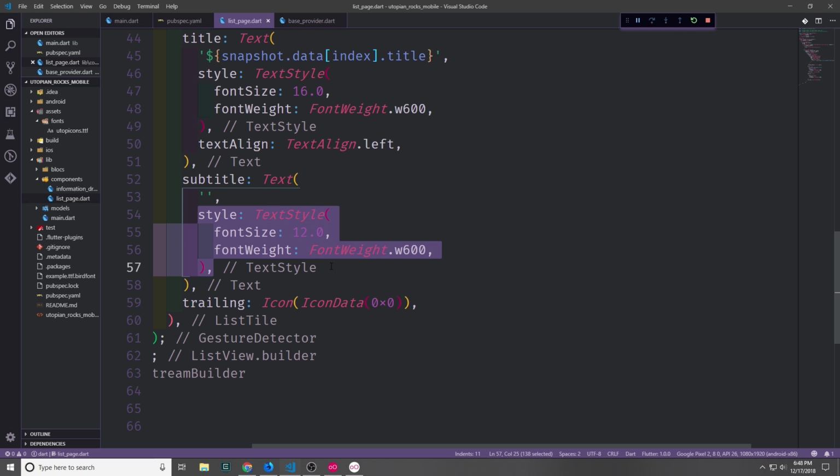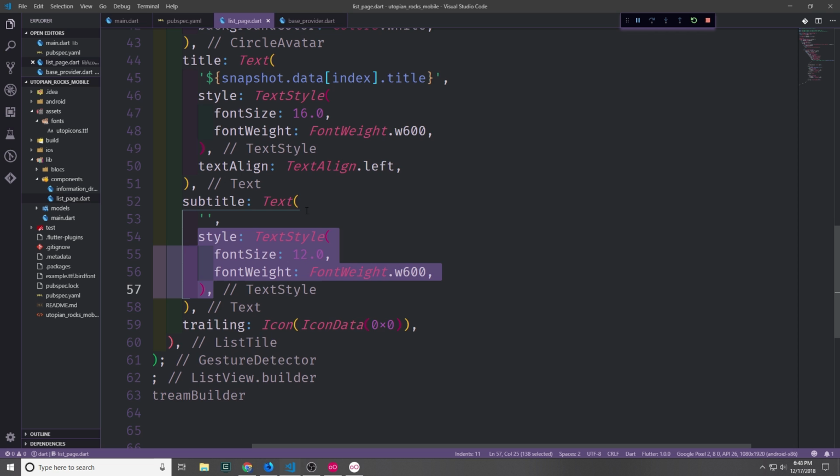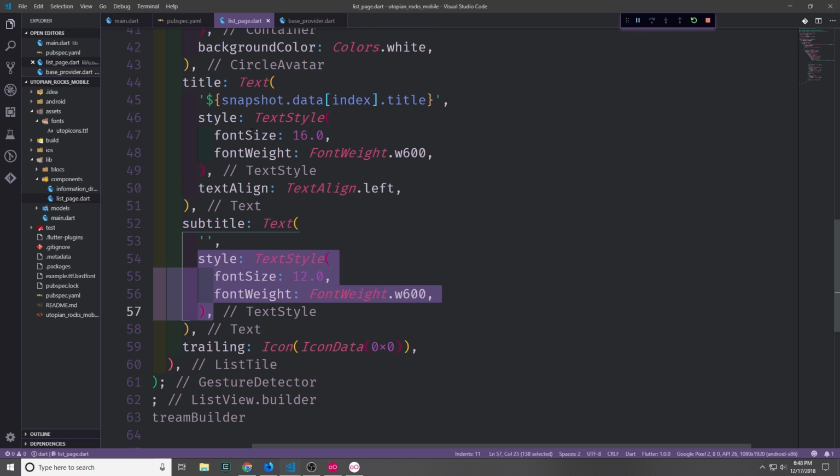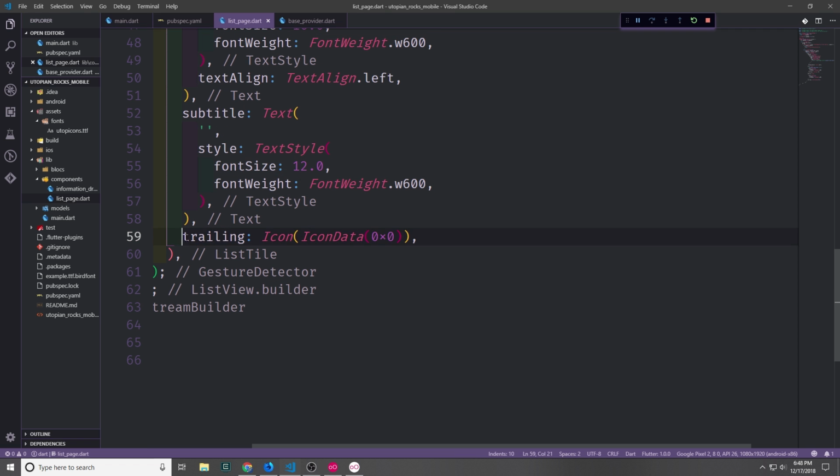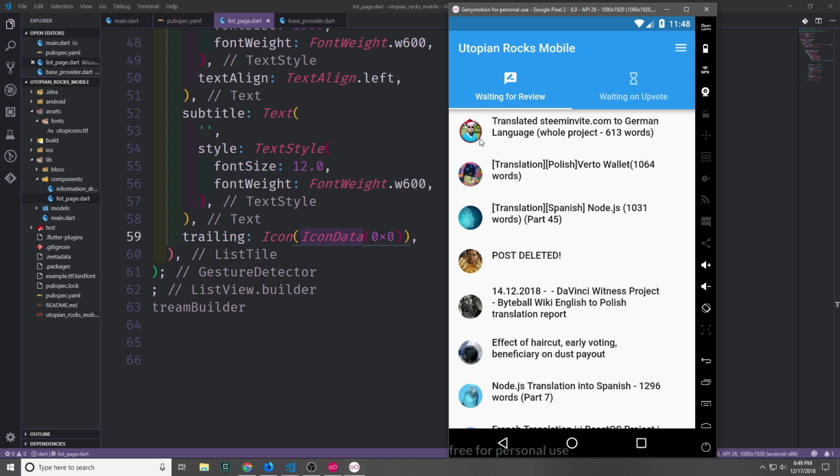We want the text for these two items to be relatively small compared to the title text, so we'll give it a font size of 12, and we'll keep the font weight the same. And then finally, we want our category icon, which we can just fill in with an empty icon for now. If we go back to our application, you can see we now have some space between each of the tiles, and this is where our repo and timestamp will go. And then we have some space on the far right where our icons will go.